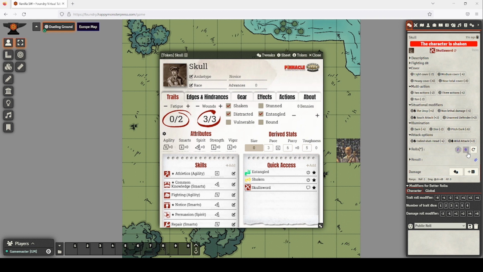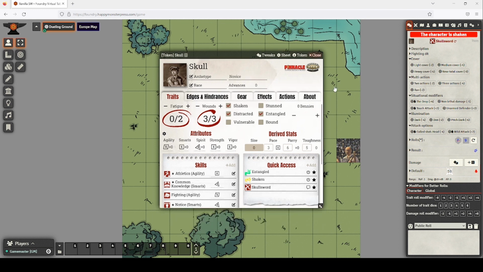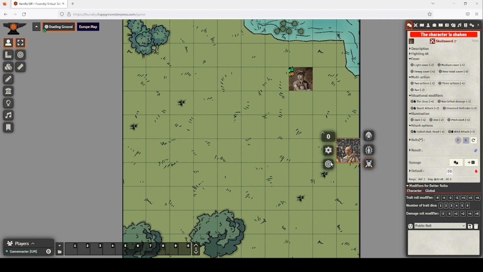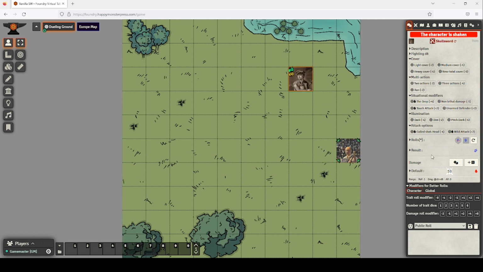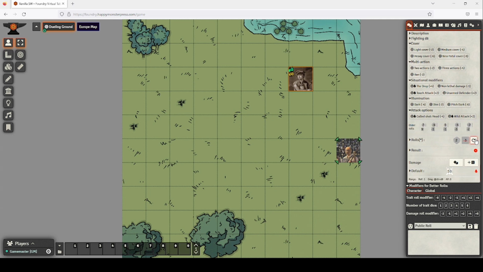Got a very respectable 9. And then I will, in this case, be rolling raise damage to get a 10. One nice thing about Better Rolls is if you have targeted another character by selecting them and selecting target, it will tell you if you hit or failed based on that target's parry. Let me just get to the point. I'm going to re-roll many times until I actually hit. There we go. Hit with a raise.